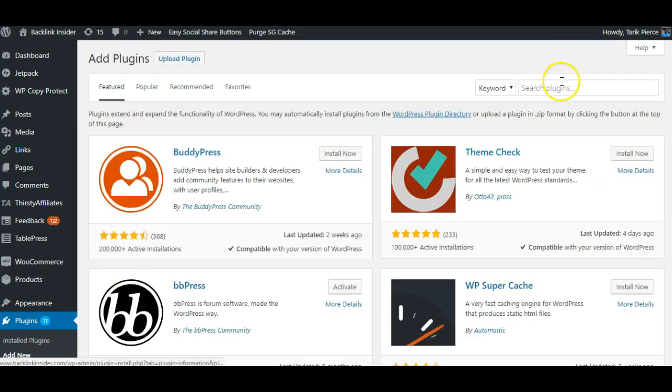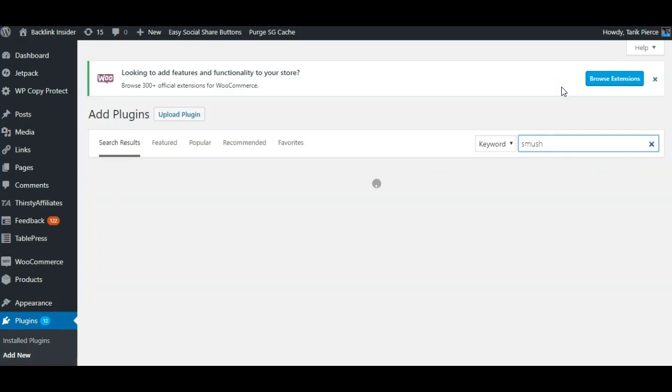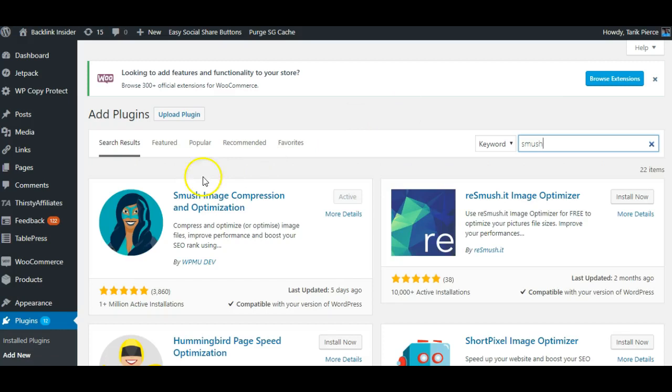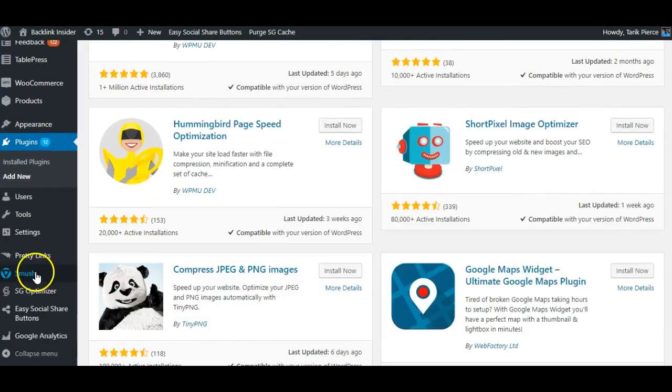And then you want to search for a plugin called Smush. You want to hit the search for it. It's right here, Smush Image Optimization. You want to click the install button and then click activate. Okay, now after you do that, it should show up right here on your left side. You want to click Smush.